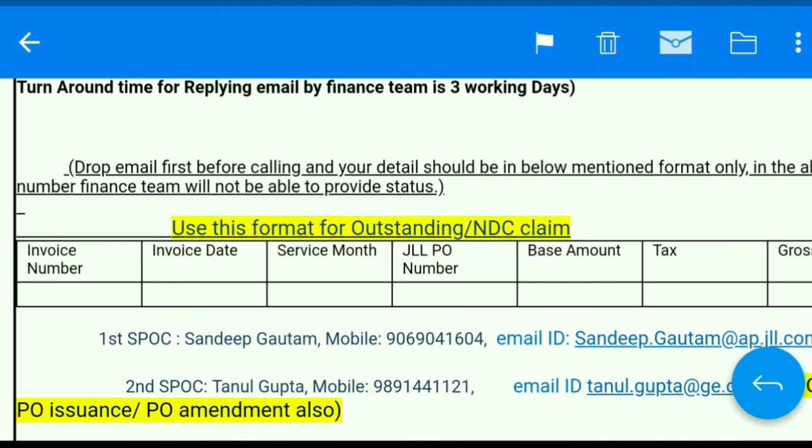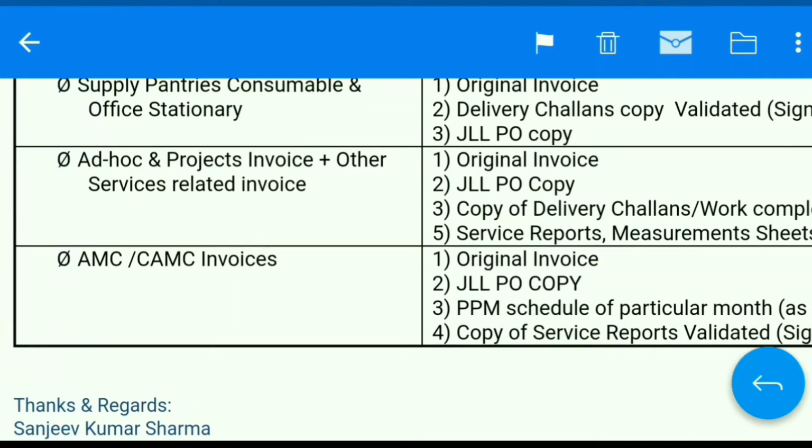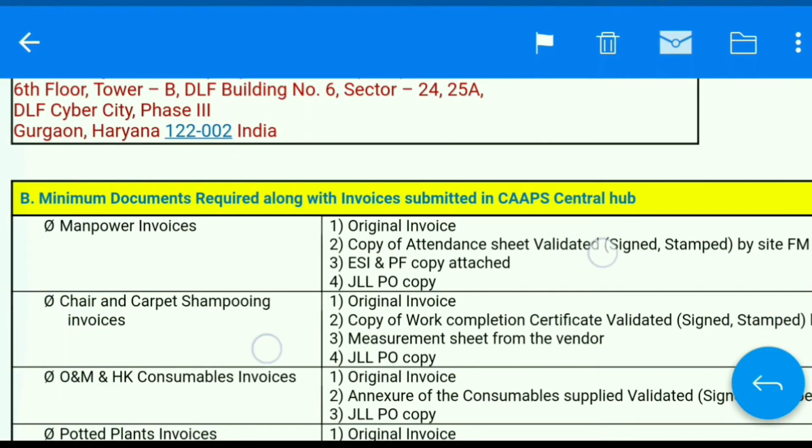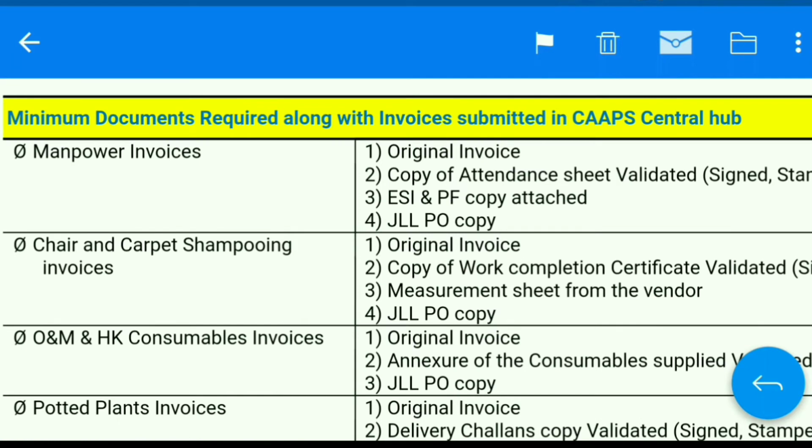Also, we have explained the minimum document requirement along with your invoices which you are going to submit to our CAPS Central Hub. Also, please note that the JLL PO is mandatory along with every invoice copy you are going to submit to the CAPS system.